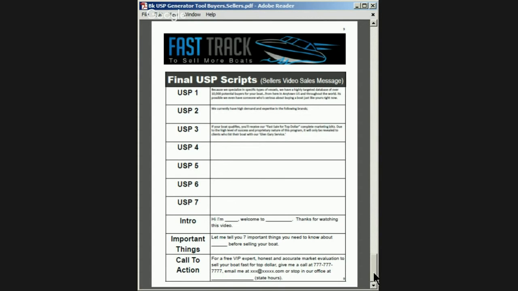But the VIP expert, honest, and accurate market evaluation is a great call to action for listings, and the VIP pre-owned watch list is a great call to action for buyers. Maybe you have a little bit different twist on it. Whatever you want to do, send me your results and I'll take a look.